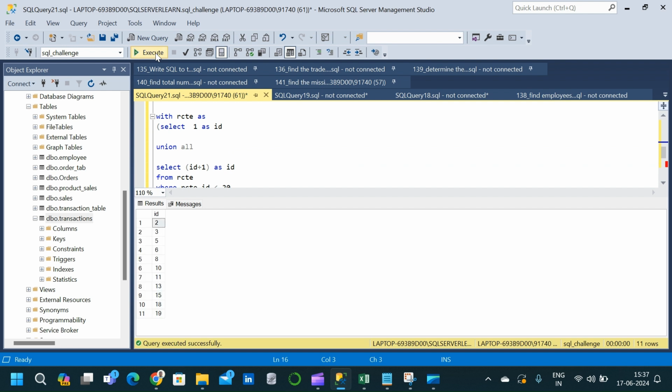Execute, and now we have only the ids which are not present in the input table and which should have been present in the input table. So these are the ids. So this is the first method.